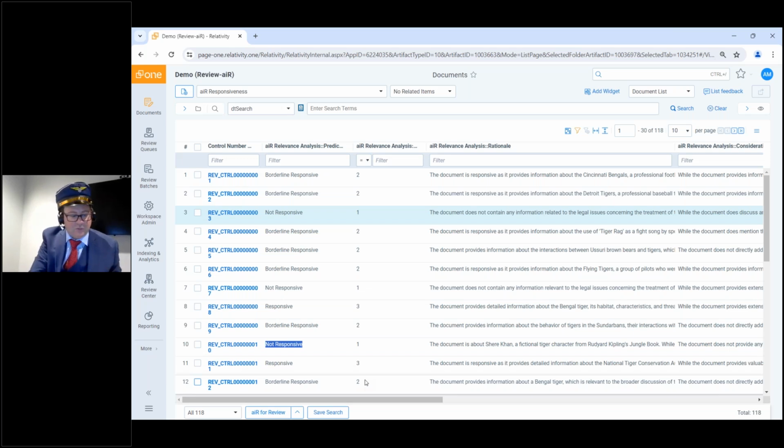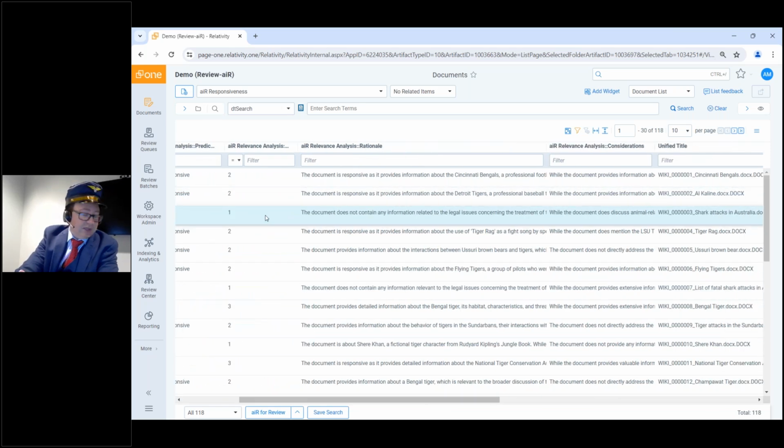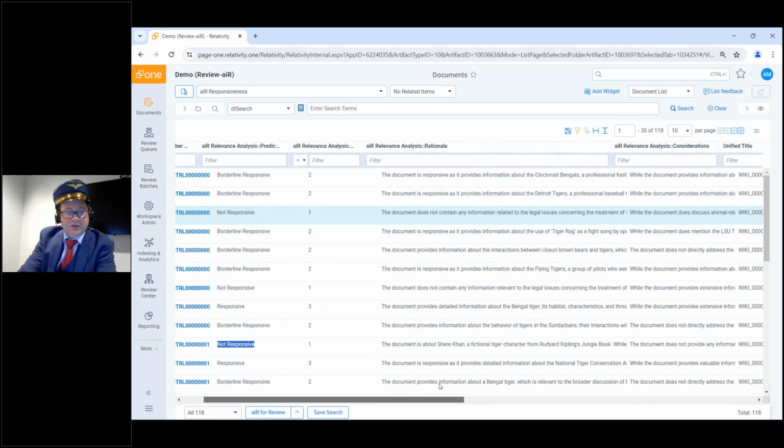So -1 is files that aired out, 0 files that are considered junk. 1 and 2 are going to be not responsive to various degrees, and 3 and 4 are going to be responsive, 4 being the most responsive. It's going to give us that rationale, so that information about why it thinks that it is not responsive or responsive, the considerations, and also those citations as well. So you can go ahead and see all those.